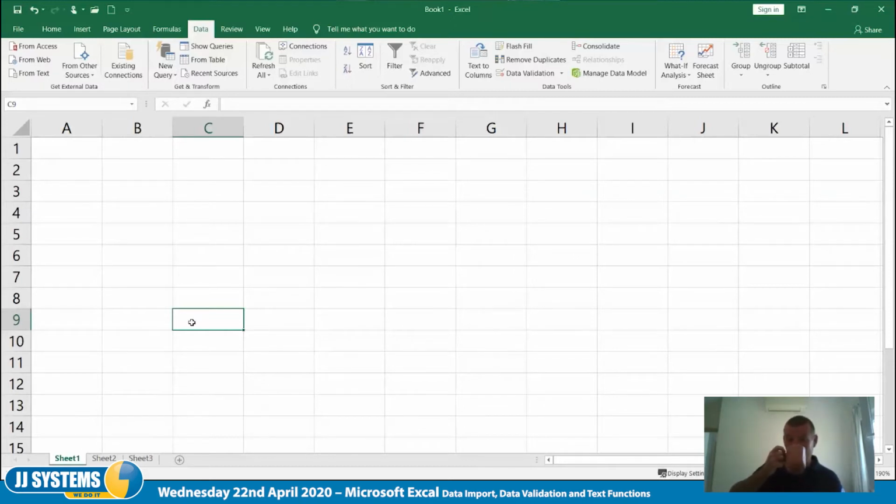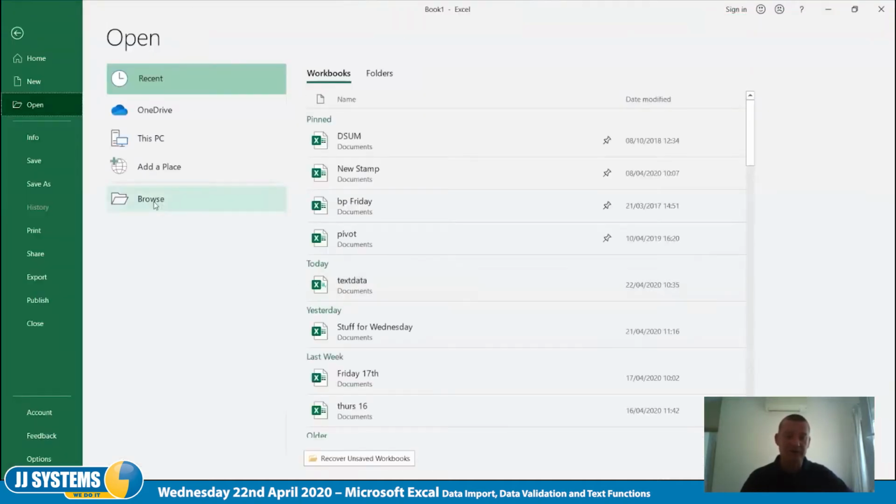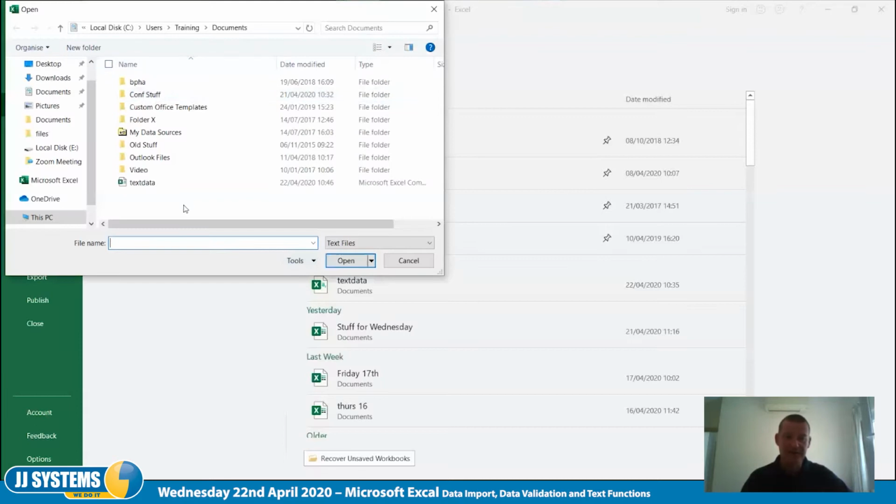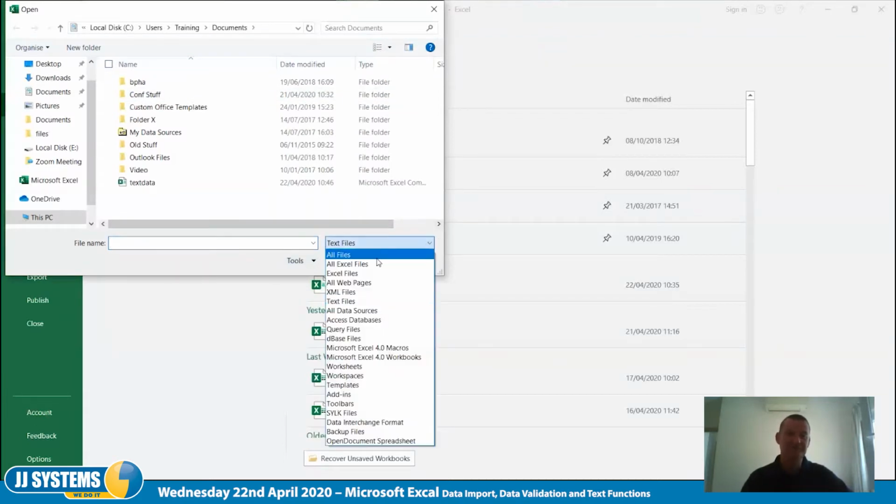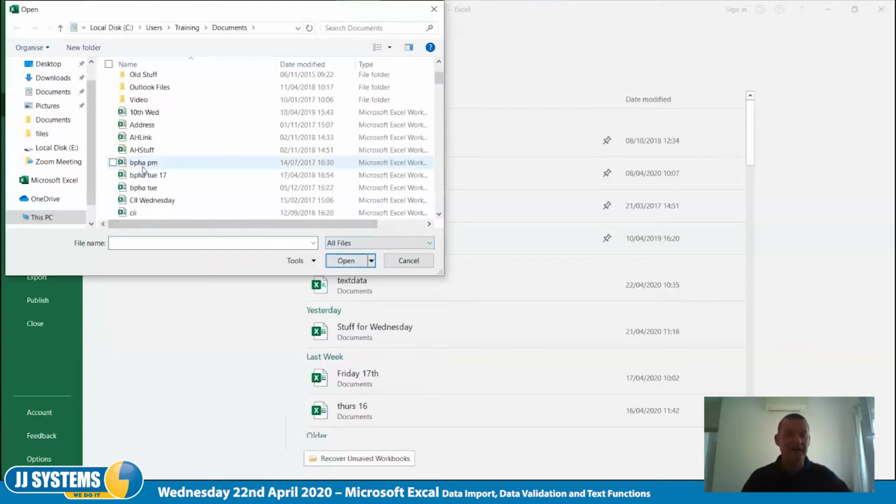Now, I'm going to start waffling and show you what I'm going on about. If I'm in Excel and I think, right, okay, I've got this employee file, I've got this text file that I want to open. If I click on open, and then I go to browse my files, there's a load of dummy files there. Just so happens I've had it set to text. If I just have it set to all files, there's a load of files here.